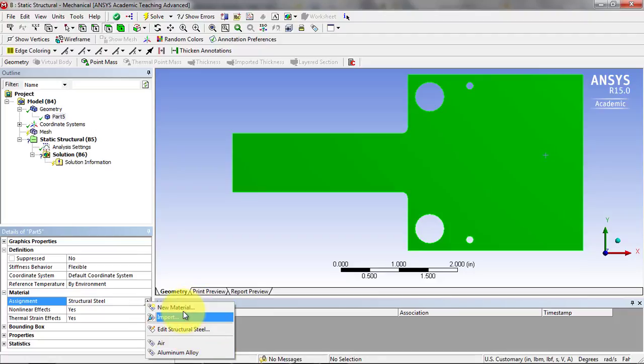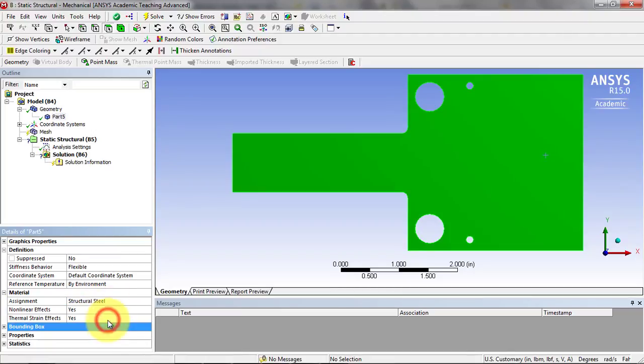Now I can also add a new material. I can import, I can edit structural steel. But here's how I can access that, apply those back there with engineering data, and then I can come in here and select the ones that I want to use. So I'm going to keep it with structural steel, so that looks good.